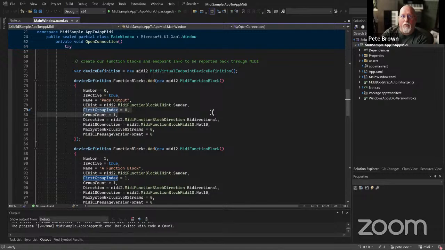So this is the code here. It's all in C#. You can see the function blocks that I've created. This one says first group index is 0 and the group count is 1 for that function block. A function block can span multiple groups. So you can say, I have a synthesizer function block that has two different groups, effectively giving it 32 channels of data that it can process, right?